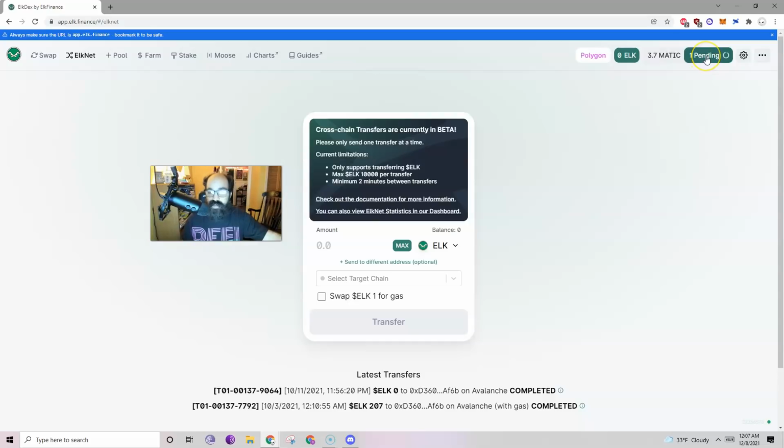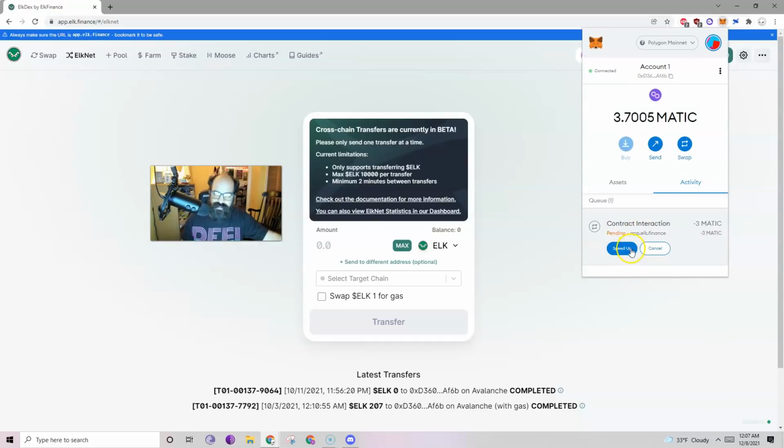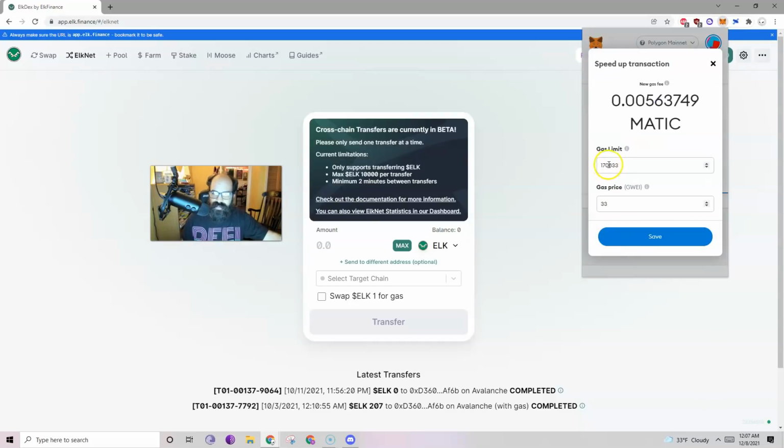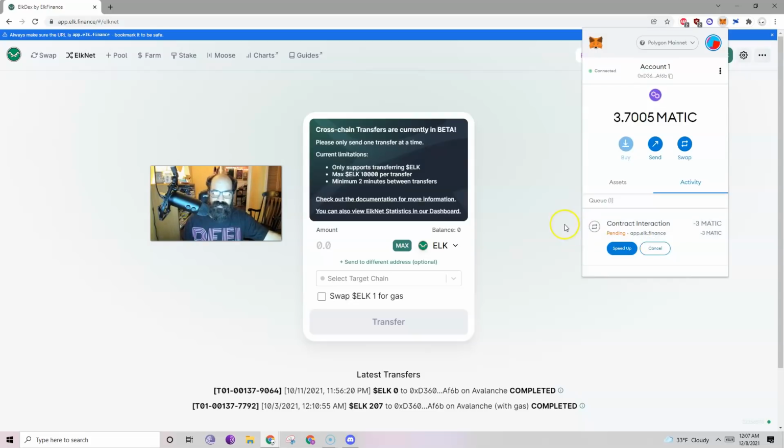Still pending? Okay, so what I'm going to do is I'm going to speed up this transaction. I don't mind. It's Matic. The gas is negligible. So we have 170. I'm going to change that to a 500. And 33, I'm going to change that to 80, right? Still pennies.